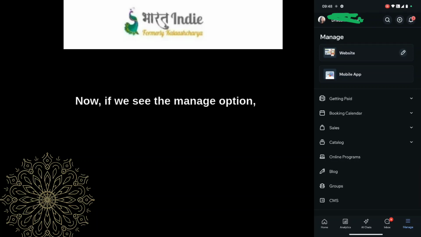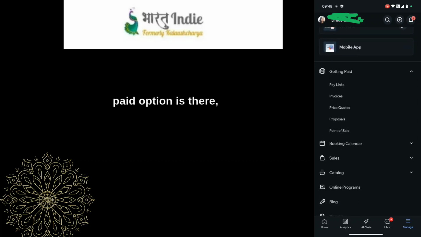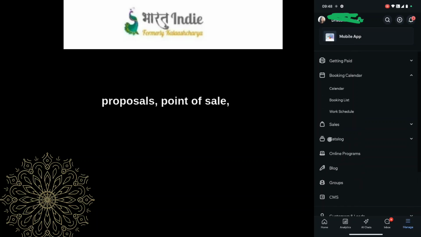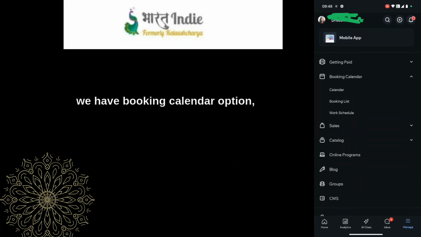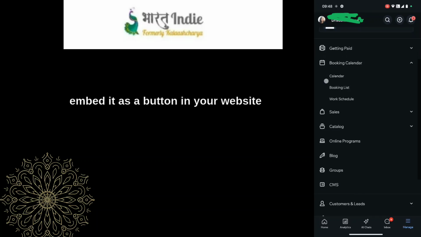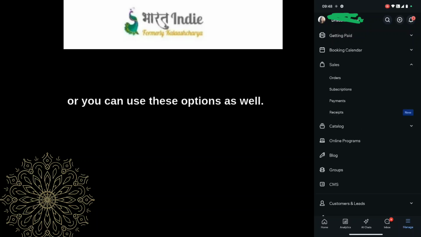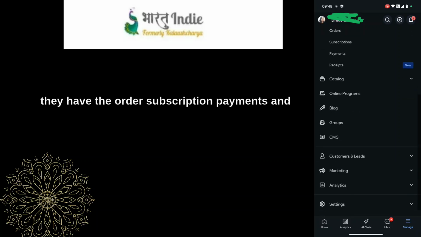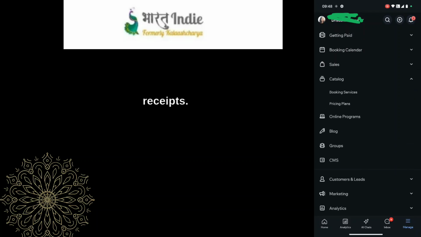Now if we see the manage option, we have the option to manage both website as well as mobile app. So this is the biggest advantage of using Wix Owner. Getting paid option is there, wherein we can add links, invoices, proposals, point of sale. We have booking calendar option. You can either use Google Calendar and embed it as a button in your website or app, or you can use these options as well. For sales, they have the order, subscription, payments and receipts.